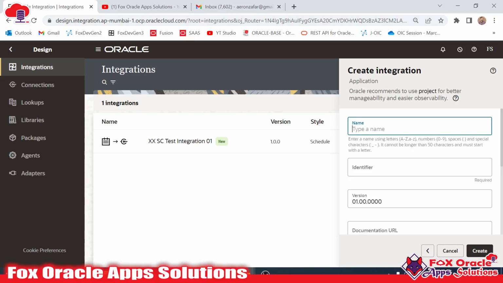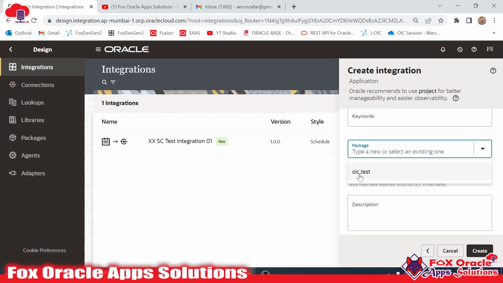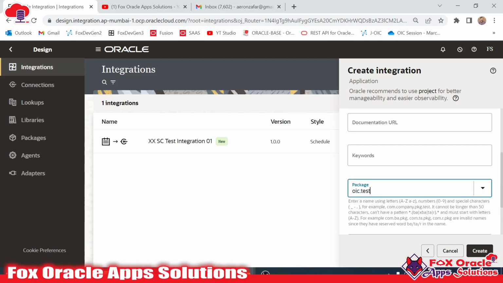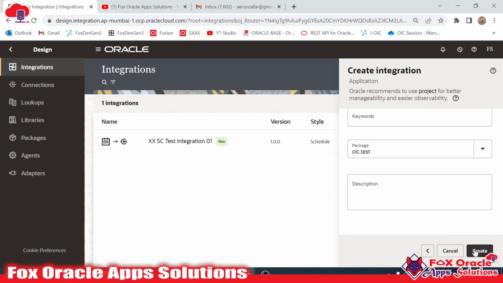Here we have to provide the name. Let me provide the name xxad, as app driven, and it is for testing purposes, so I will use test integration 01. Previously I created an integration and gave the package as OIC dot test, so I will use the same. Once I select the package, both integrations will be mapped to this package. Now click on create.